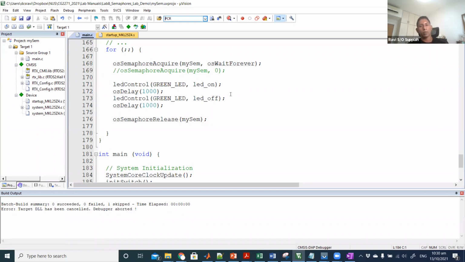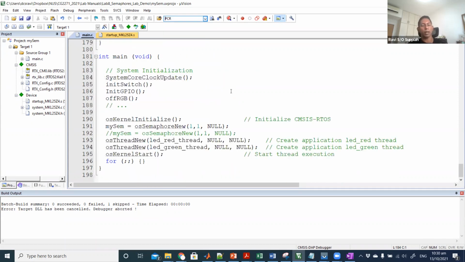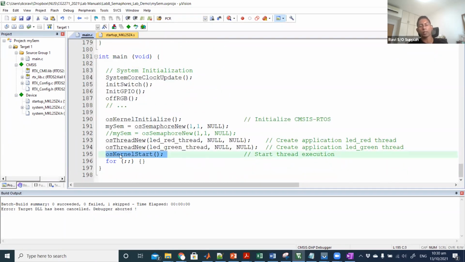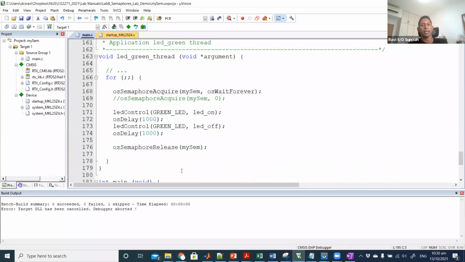Now, instead of using a semaphore as a proxy for a mutex, another more interesting application of a semaphore is to synchronize threads, which is what we're going to look at now. How am I going to synchronize the threads? Right now, the moment I call OS kernel start, all the threads start running and just run indefinitely in a loop. Of course, they transition in and out because of the OS delay. Now, how can I synchronize the threads to be tied to certain events?